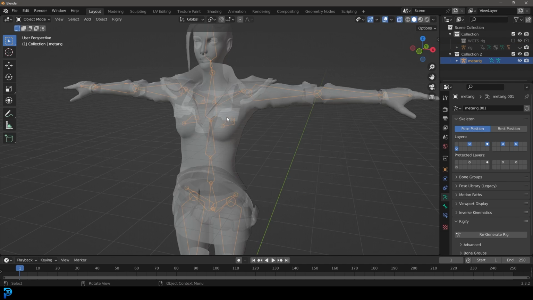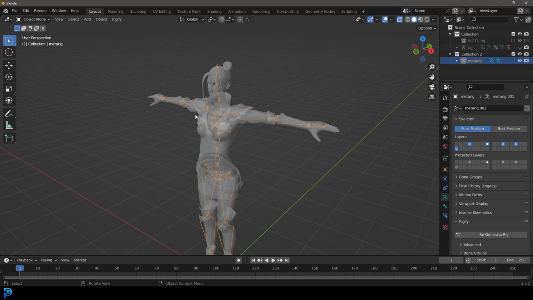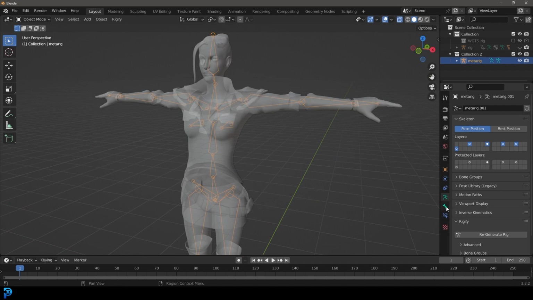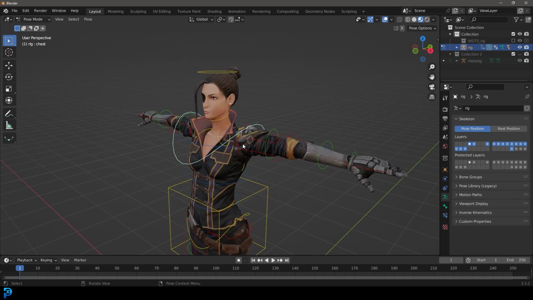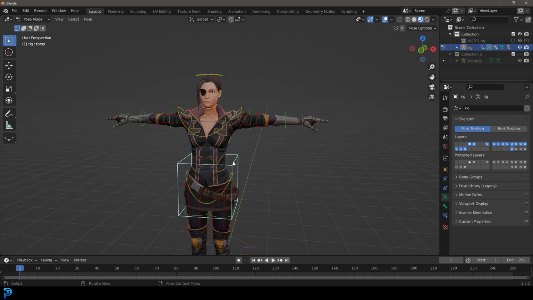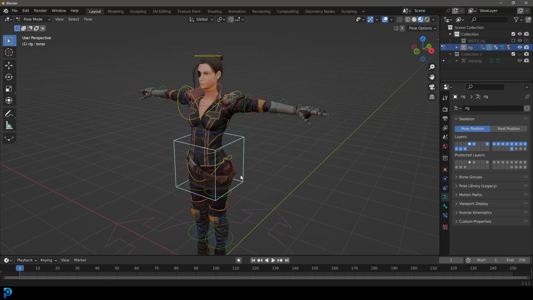And once you've placed all those rough bones into the position where they need to be, you can just go and generate this rig, which is what we have here. It comes with all of these really cool controllers, and it's just all set up for you out of the box, and it's just really, really cool.